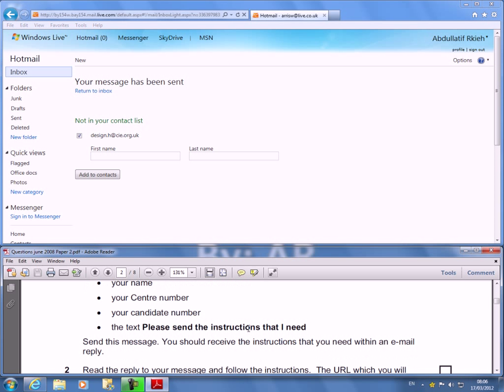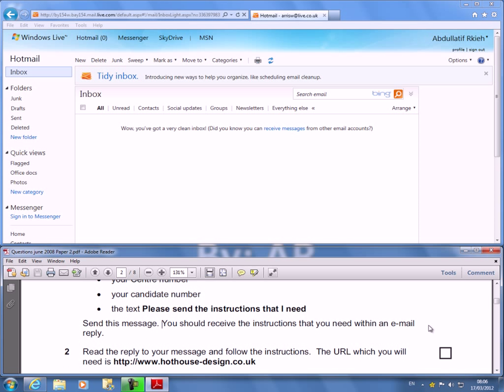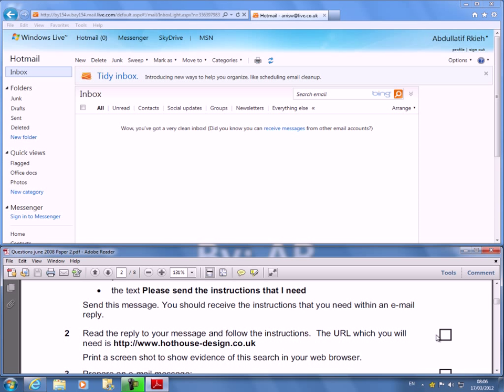I have seen students where the receiving of the message or the reply will take some time. Now, just a side note, you don't actually have to add to the contact list. In this case, they didn't ask you to. At other instances, they might ask you to, so you will add it to your contact list. It's very important that you read all these instructions. Don't skip anything. This instruction says you should receive the instructions that you need within an email reply.